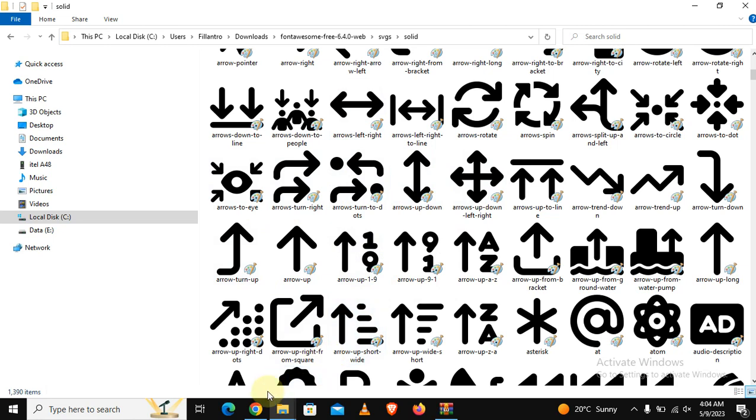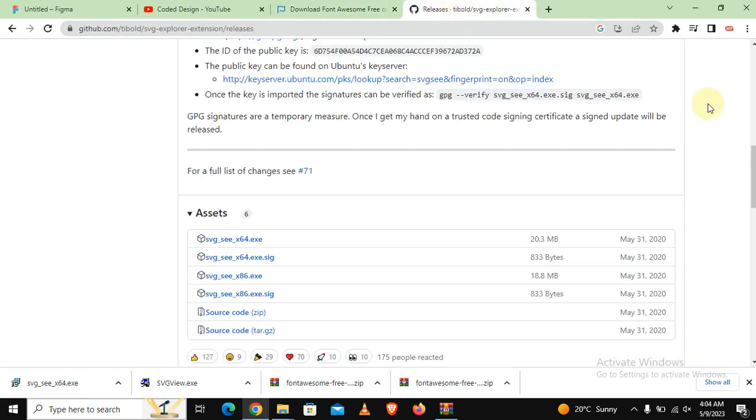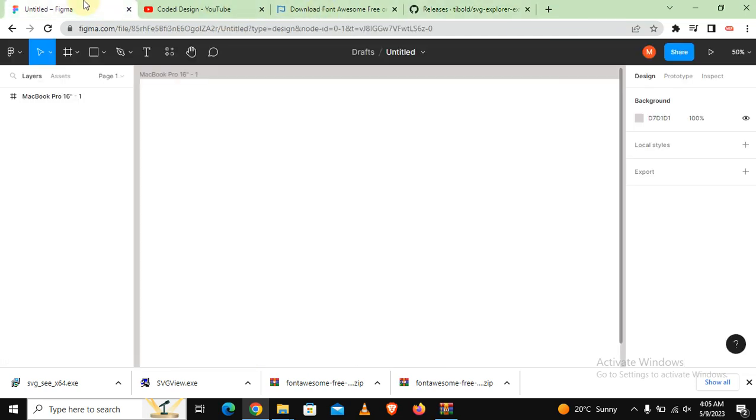So in order for you to do that, as you can see, I tried a lot of setups in trying to get a Windows icon viewer until I landed on this page, and this is what I have downloaded. So what I'm going to do now, I'm going to copy this link so that I cannot forget. I'm going to paste it here on Figma.